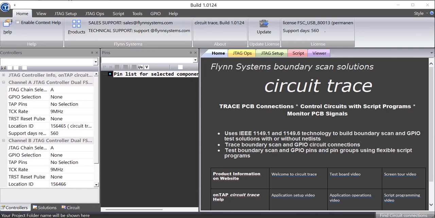This video shows how to set up a thorough interconnect or structural test with pin-level diagnostic messages for printed circuit boards using Flynn Systems Circuit Trace and IEEE 1149 boundary scan technology. This is the first in a series of videos that explain how to create and run interconnect tests and script programs in Circuit Trace.